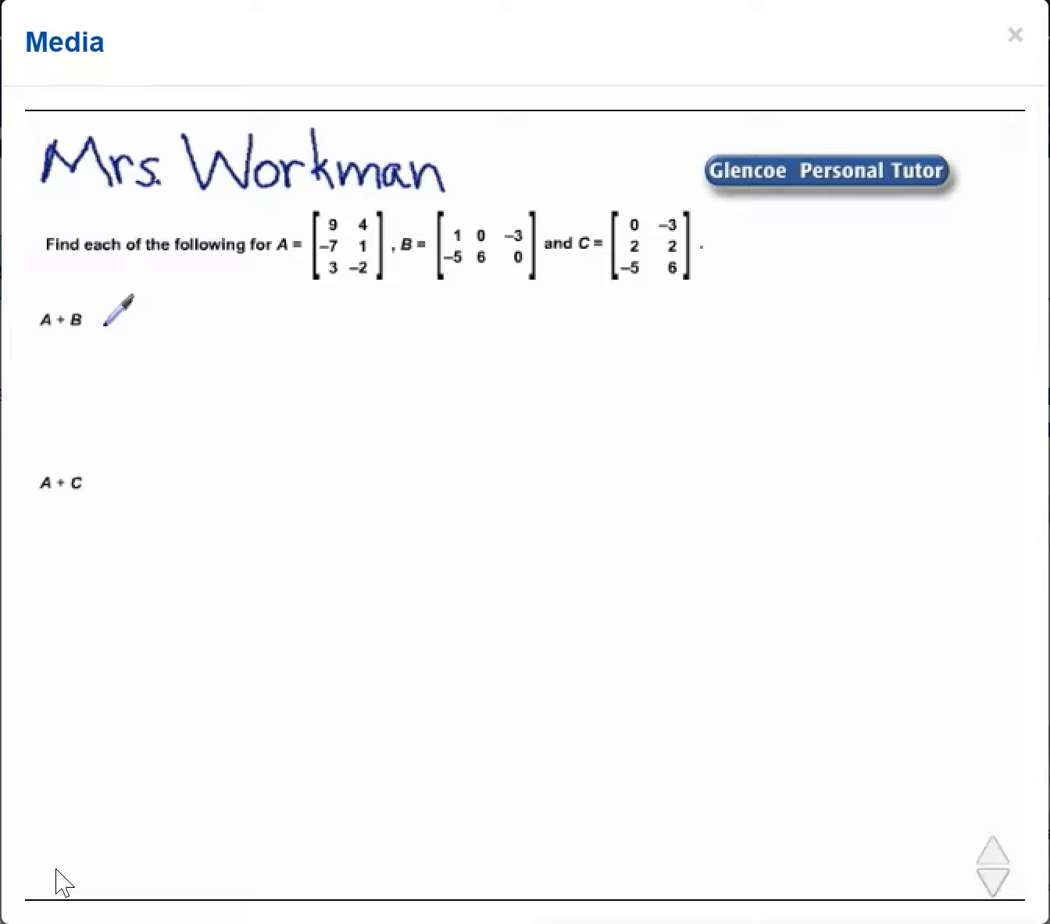And I can see that what we're being asked to do is to add matrix A to matrix B, and then to add matrix A to matrix C if possible. And I say if possible because addition for matrices is defined only for matrices that have the same dimensions, because when you add matrices together, you add corresponding elements.